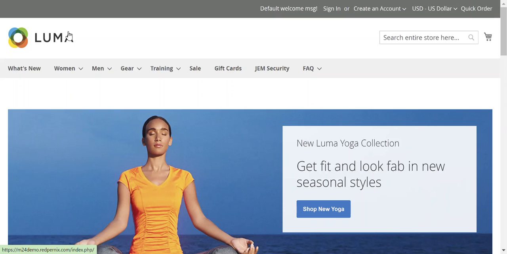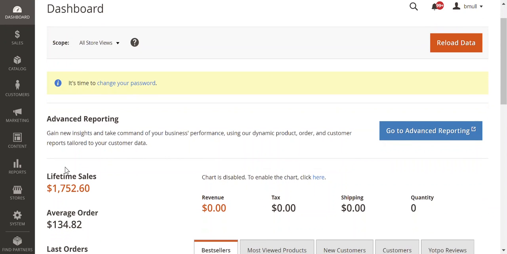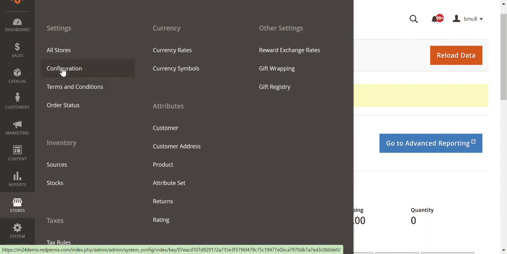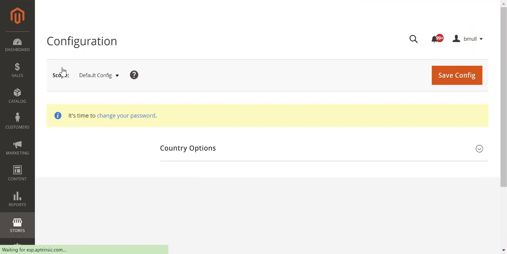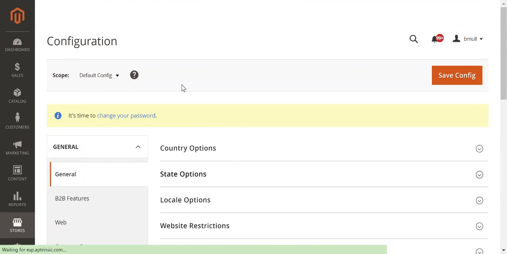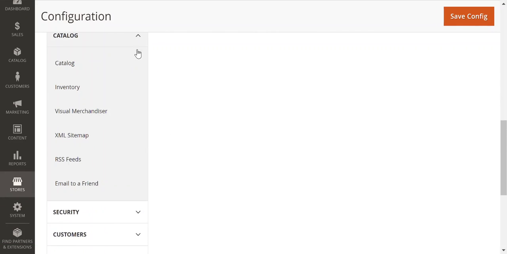So once you have a username and password and you have completed all the necessary steps of going through multi-factor authentication, we'll be at the dashboard ready to make updates. For this particular item, we want to first start off by going to Stores and going to Configuration. We'll be looking at the catalog. We want to click on XML Sitemap.